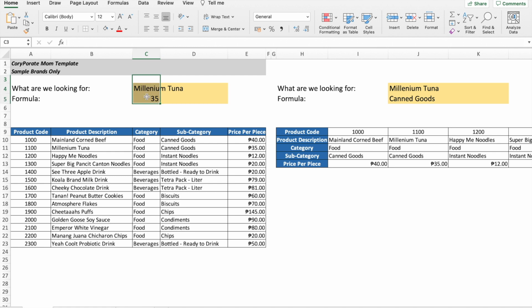Unfortunately, the Xlookup function is only available in Microsoft Excel 365. So if you have an earlier version or even Google Sheets, you will not be able to use the Xlookup function. Let's apply the Xlookup formula now in our sample dataset. So let's look for the subcategory of Cheeky Chocolate Drink.